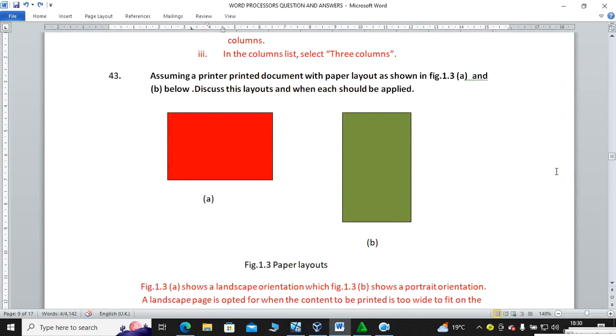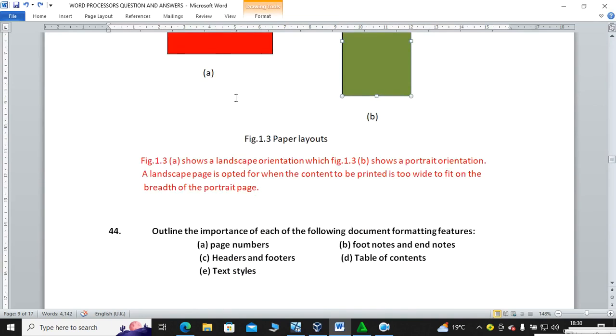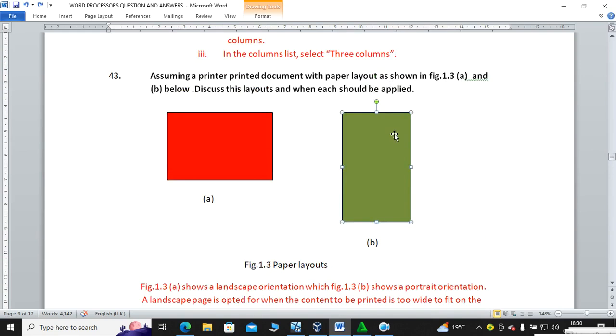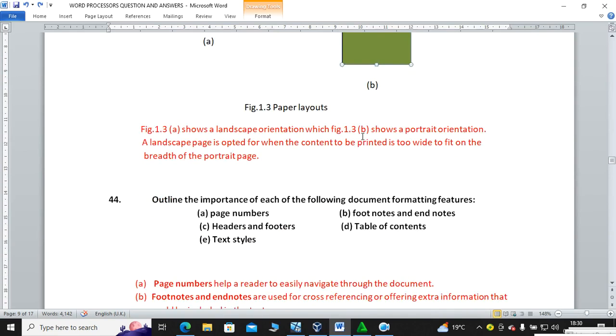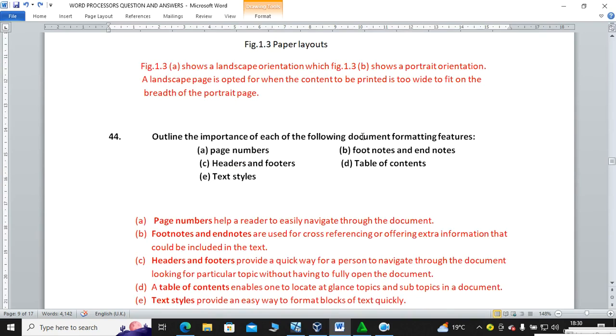Then we have 2 types of page orientation. We have landscape, we have portrait. So the question is, differentiate these 2. So we have landscape orientation, this one, and the portrait orientation. Those are the 2. Then we have: outline the importance of each of the following document formatting features.